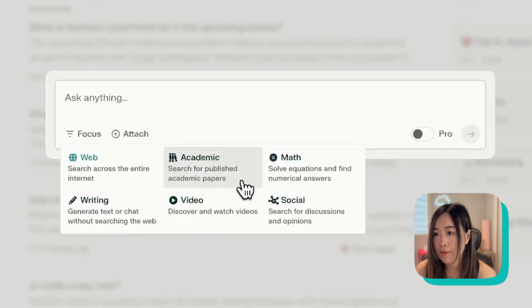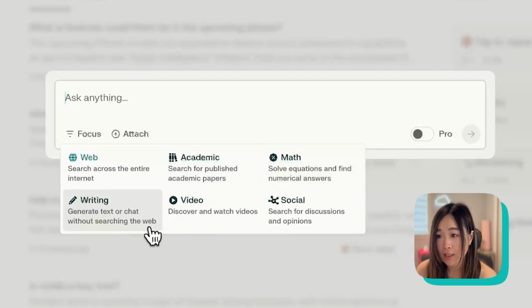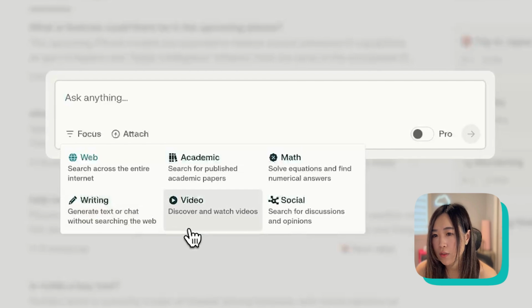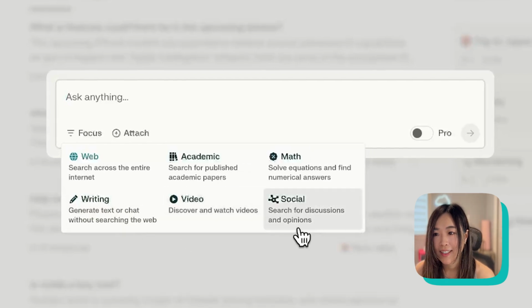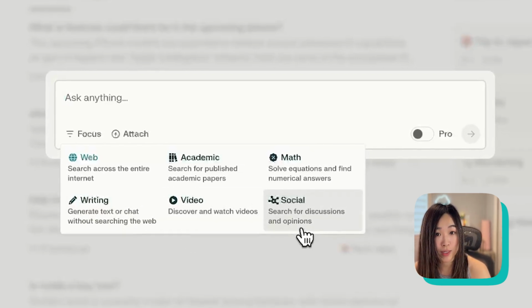Academic can search only from public academic papers. Math is great for solving math problems. Writing is for you to generate text or chat without using the web, so like ChatGPT. Video is to search within YouTube videos. And Social mainly searches through Reddit posts for now.